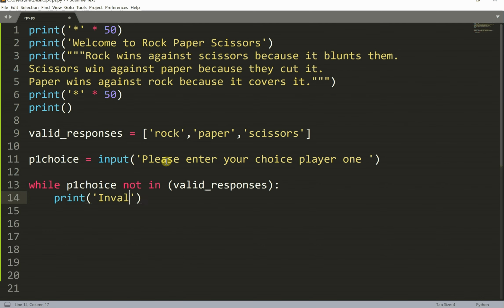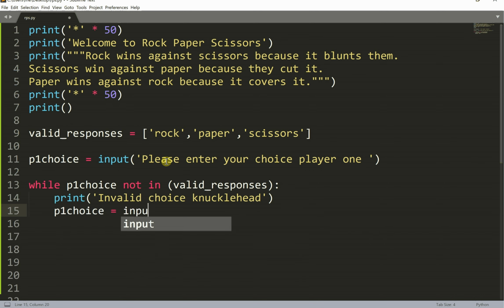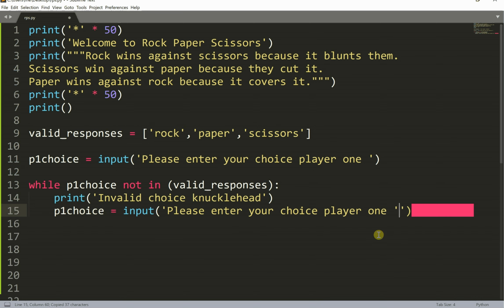Let's just say invalid choice, knucklehead. Now you're welcome to be either more or less polite than I am being here. And given that we have an invalid response here, we're going to want to get the input again. And I'll just copy and paste this from up here. And we've got an extra quote, get rid of that.